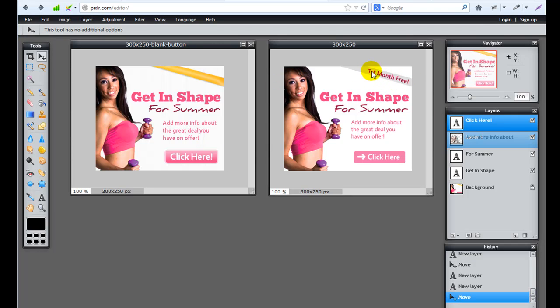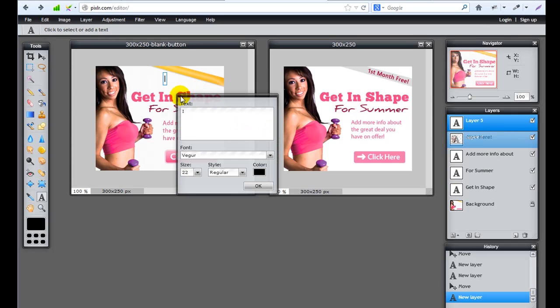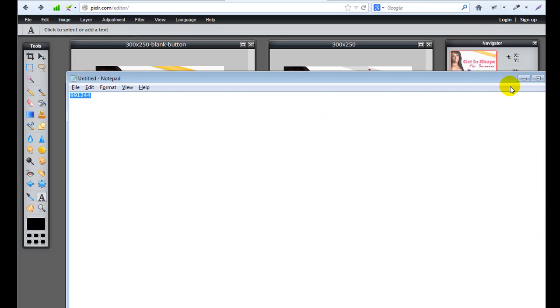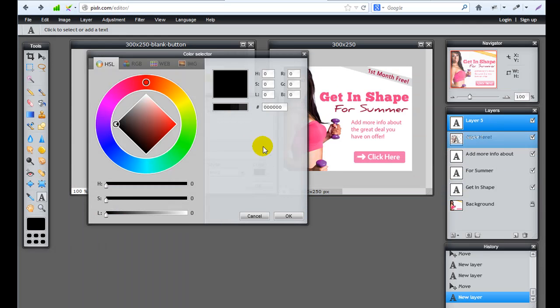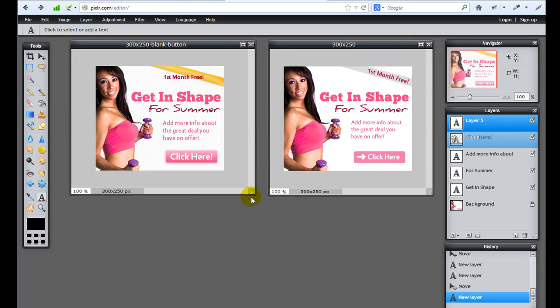Okay, the last thing is "first month free." As you notice, this text is at a slight angle. I'm not sure if that's 10 degrees or whatever it is. So first thing I'm going to do is type in "first month free," and I'm going to go with 14 points, make it bold. And the color, if you remember, I saved that hexadecimal color in a notepad file. So I'm going to click this here and paste it in there. Control V, click OK, click OK.